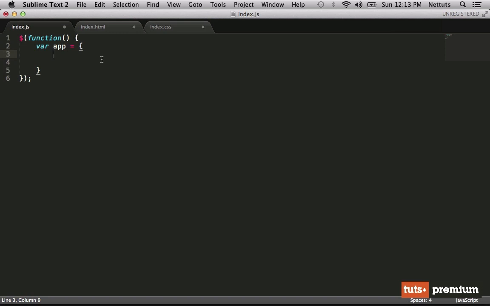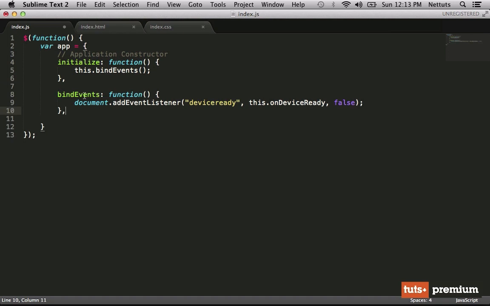In here we can start creating our app object. Remember, the application object is one single object that contains all of the properties and methods that make up our application. So we'll start with the initialize method. This we'll call the bind events method. Bind events, as you may remember, always sets up on the document a listener for the device ready event, which will be fired by Cordova. And inside that device ready callback is where we can start executing code for our application.